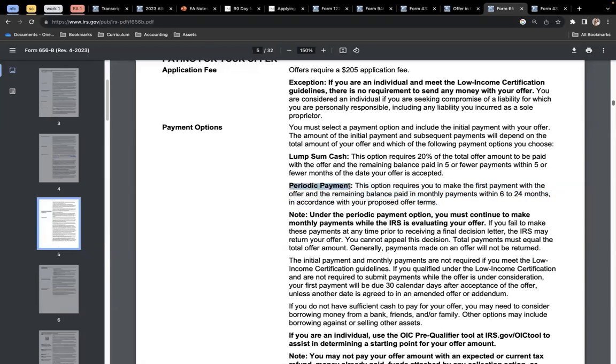The other option is your periodic payment. This option requires you to make the first payment with the offer and the remaining balance paid in monthly payments within 6 to 24 months in accordance with your proposed offer terms. So similar to the lump sum, you just don't have to do a lump sum. You just have to make sure that whatever amount you do offer them, you're paying it monthly based upon these 2 time periods. So two parts to this. I just want you guys to make sure that you are getting this from me.